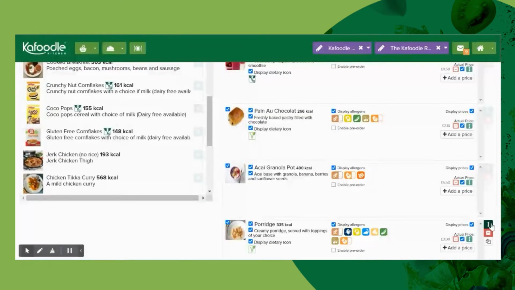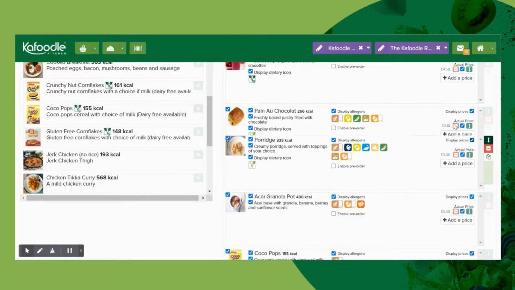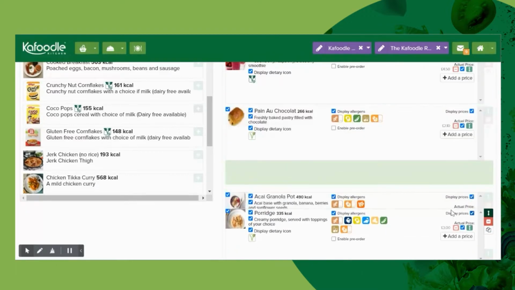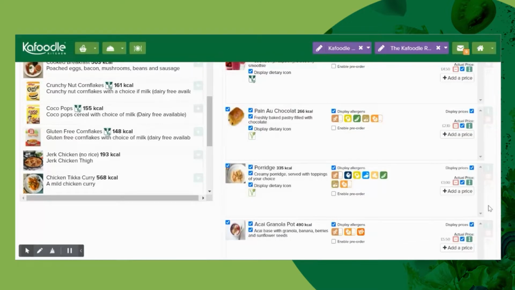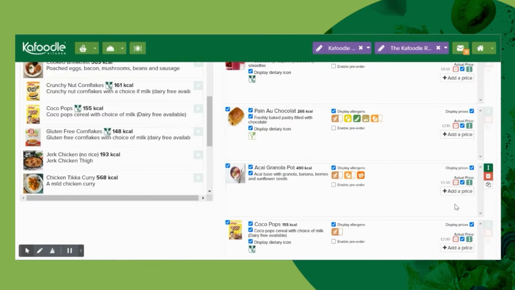You can use the green arrow to drag and drop items to reorder them on the menu. You can remove them from the menu by pressing the red button. If you wish to, you can add different pricing, perhaps for different versions of the dish that are available.